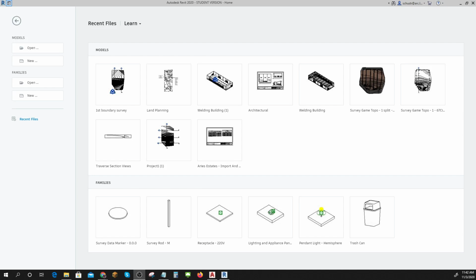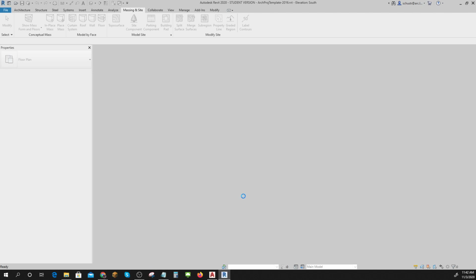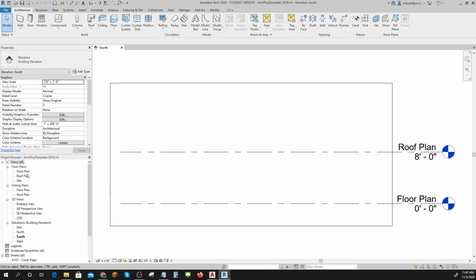Here is the first part of doing the architectural floor plan project. So I'm going to open the file that I downloaded. It's an old file, so it's updating it. Revit will open any file older than itself, but not ones that are newer. Okay, so here we go.